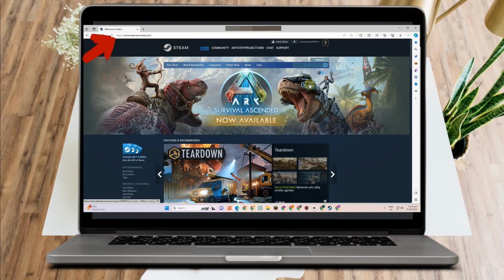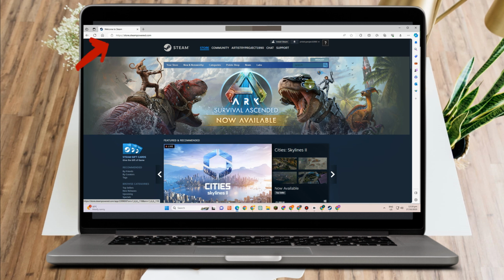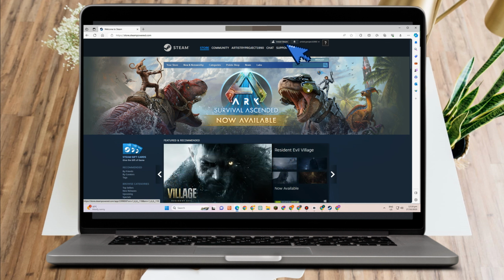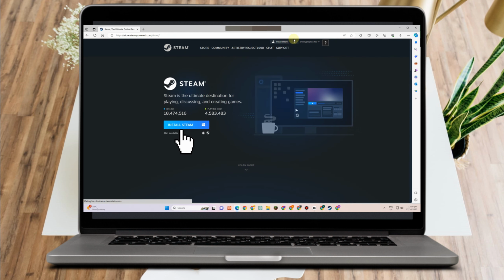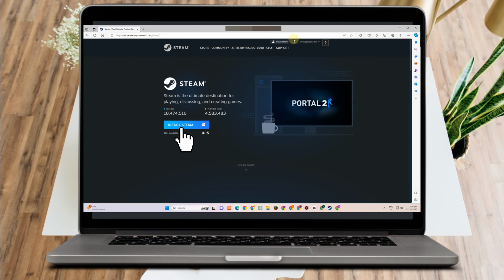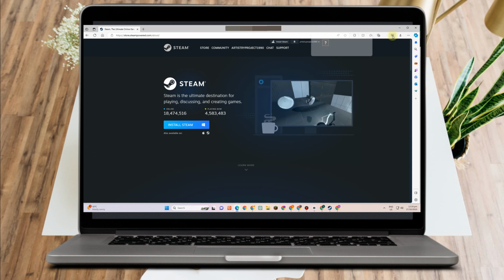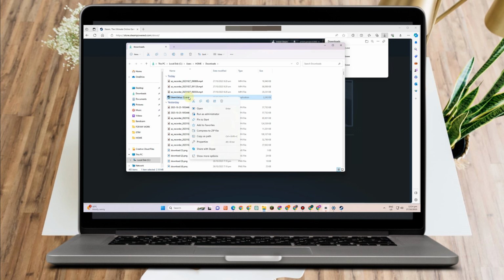So first, you just have to go to any web browser and then type Steam, and you will see at the top right corner, or at the top above, you can see here Install Steam. What you're going to do is tap that one, and you will see this one, Install Steam. So you have to tap this Install Steam button. And once you tap this, you will be notified that it will start downloading here.